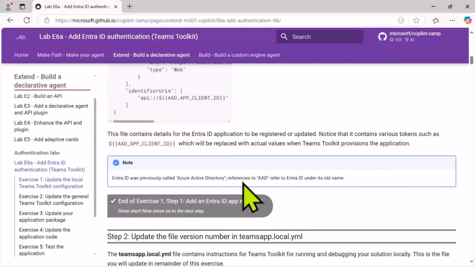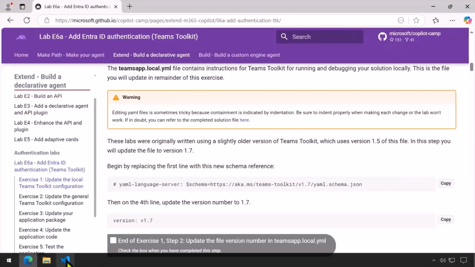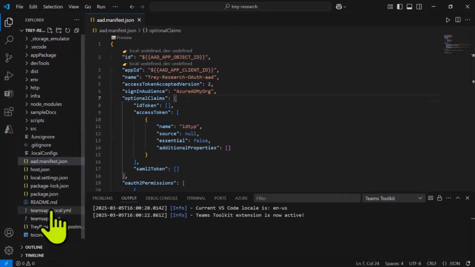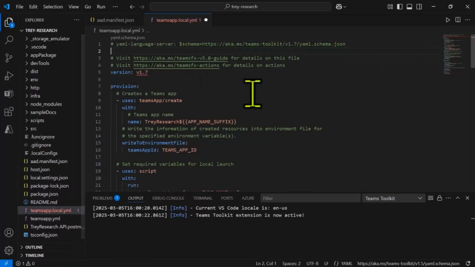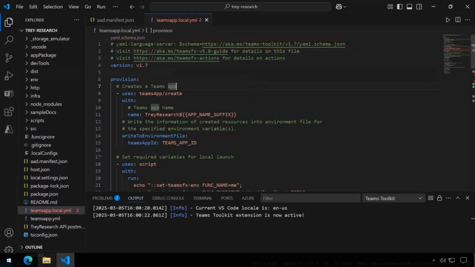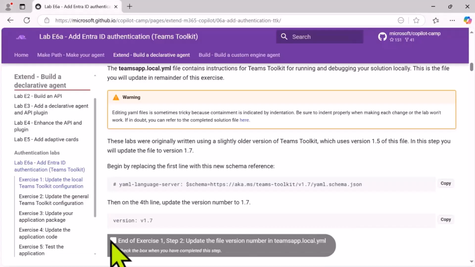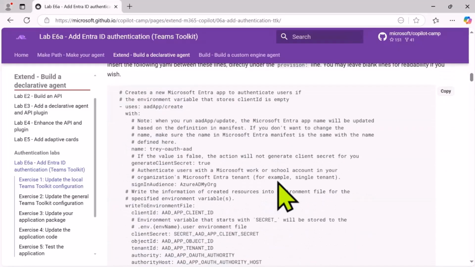And the next thing we need to do is edit a file called teamsapp.local.yml. And this is the instructions to Teams Toolkit when it sets up your application. Version 1.5 is what the previous lab had, but we had to update the schema and the version number so that it could do the app registration. So we're now on version 1.7 of that file. And next, we're going to add some instructions to have it register the Entra ID application.